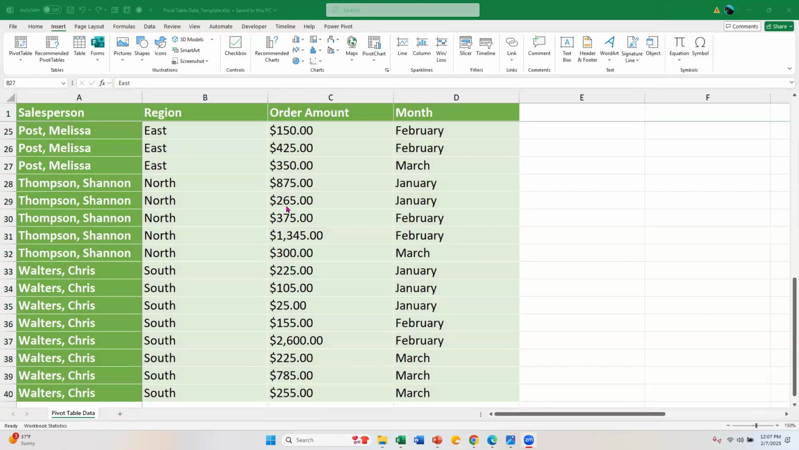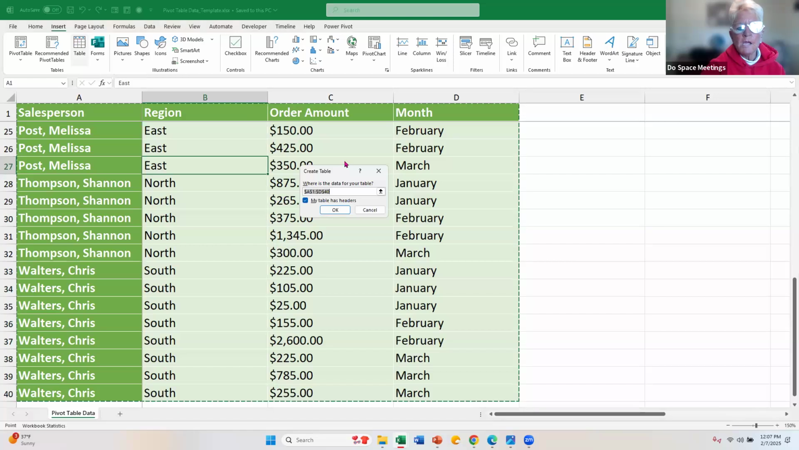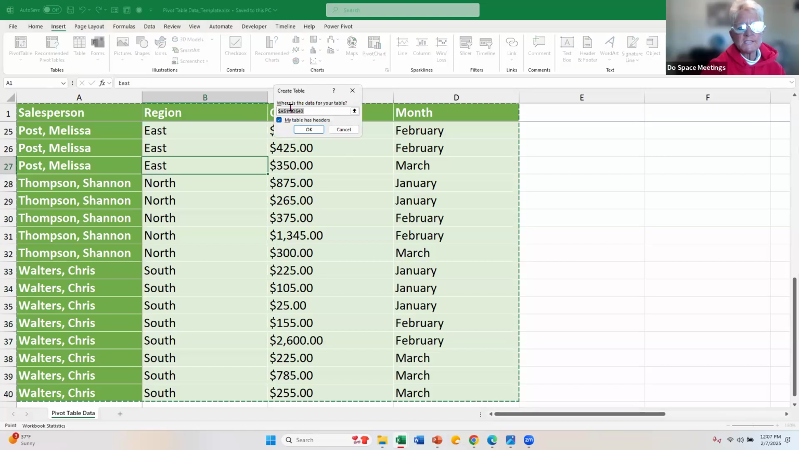So as I was saying, you do not have to necessarily select everything. You can just select a cell within the data array. And then you're going to come up to table and click on table. What that did was it selected from A1 to D40.